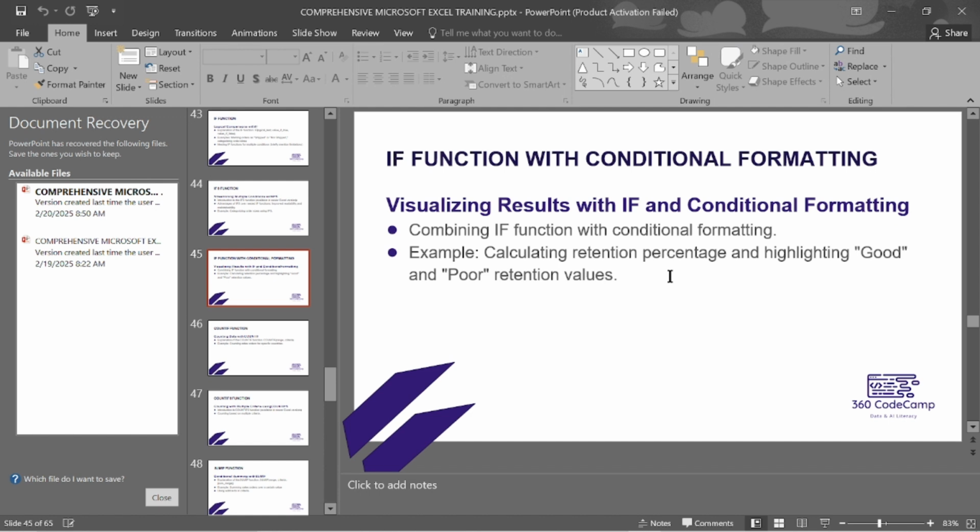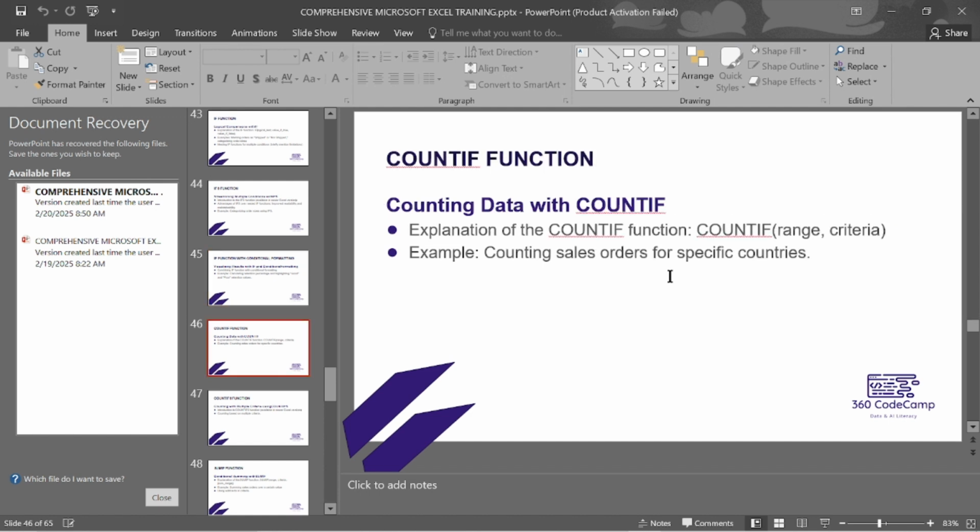Yes. Okay. So the next thing we want to talk about is the COUNTIF function. The COUNTIF function counts the number of cells within a range that meet a specific criteria. COUNTIF is useful for counting things like the number of orders from a specific customer, the number of products in a certain category, or any other count based on a condition. So you are going to learn how you can use the COUNTIF function to do this.